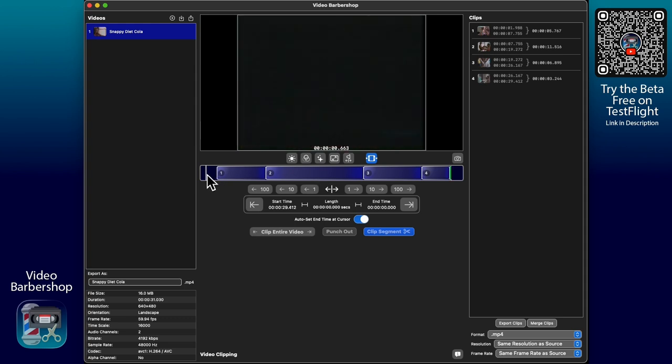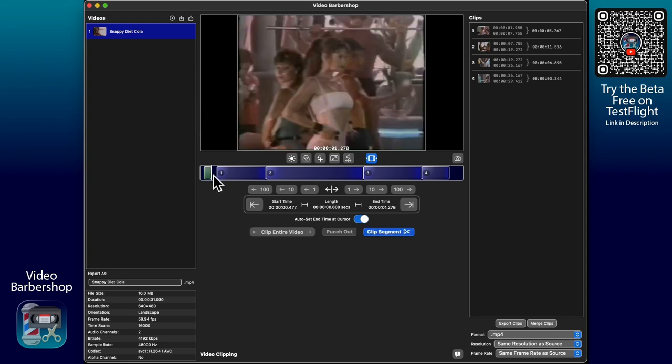So then I can just instantly snip it, and this will allow you to snip much quicker as well. Now, whenever you snip it, it automatically sets the start time to where you ended it.